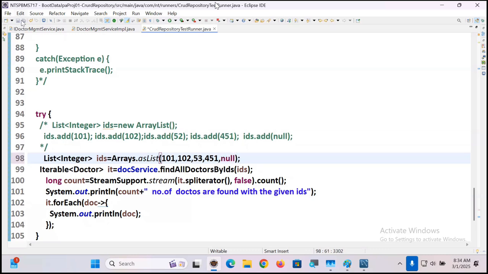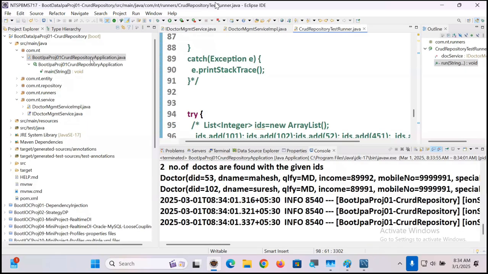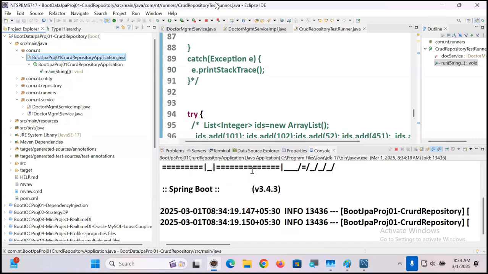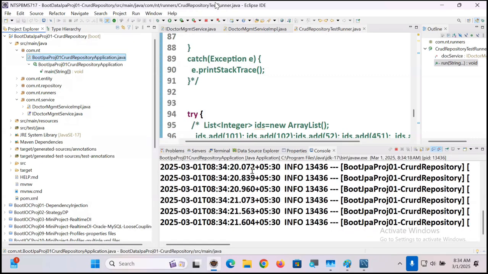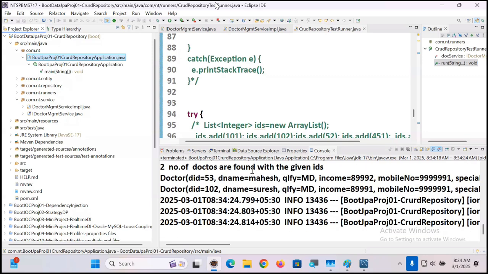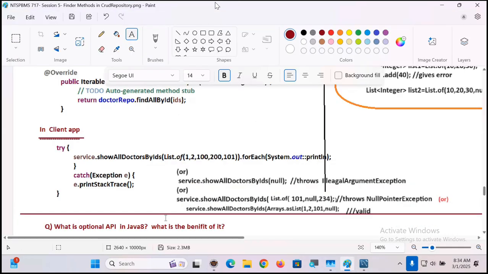Okay, is there any problem? No problem. Only List.of and Set.of cannot accept null. So don't link every error with the repository method errors. Yeah, now two records are there. Both records are not there. Okay, guys, this is about findAllByIds.